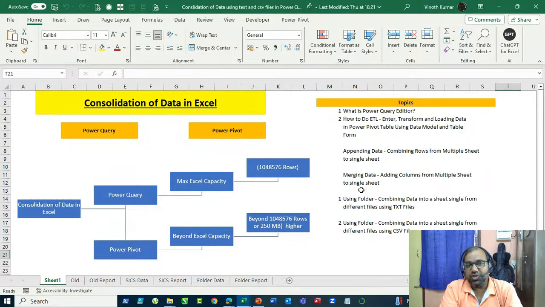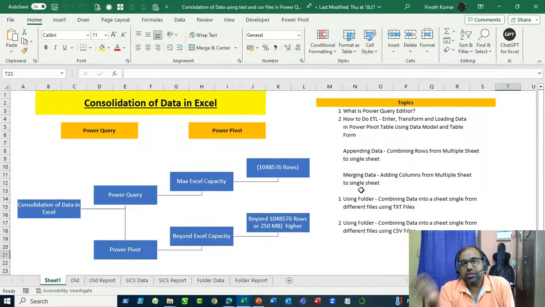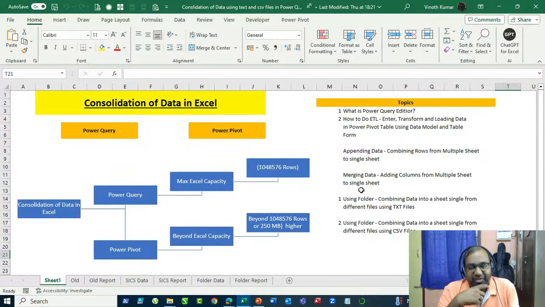The maximum capacity of a sheet can be used in a Power Query editor. If you are using a Power Pivot, then the data goes beyond our Excel capacity and we can move the data to a data model here. When it comes to a data model, I don't want to worry about the number of rows, but I want to worry about the size of the file. If the size of the file goes up to 250 MB, the system will not have any issues. We can use that data very effectively here. So that's what a Power Pivot and a Power Query can do.